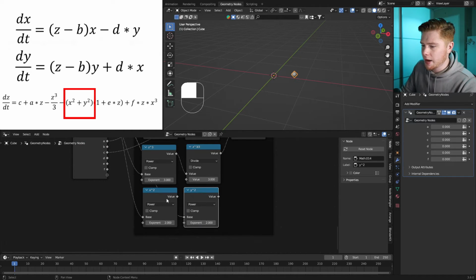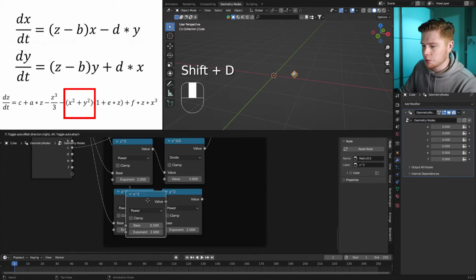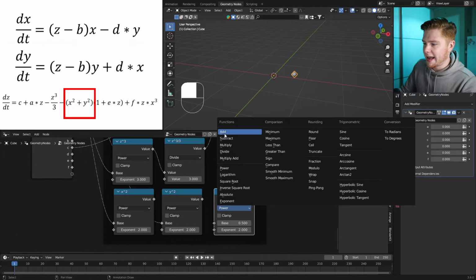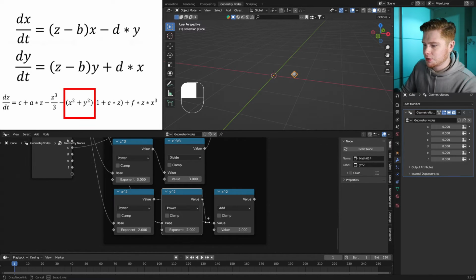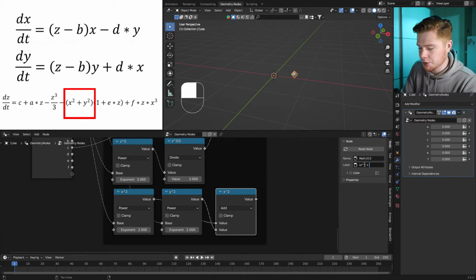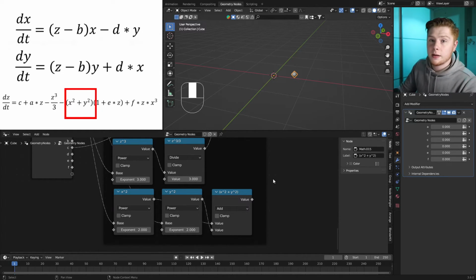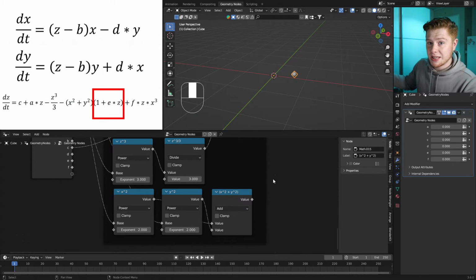And this we need to add to each other. So if we take this one, Shift D it, and then set it on add, we can add these two together and then make this x to the power of 2 plus y to the power of 2. Next part is going to be 1 plus ez.